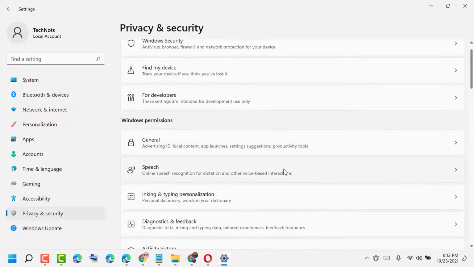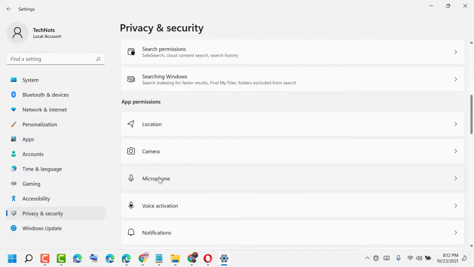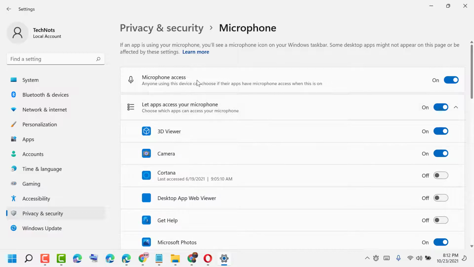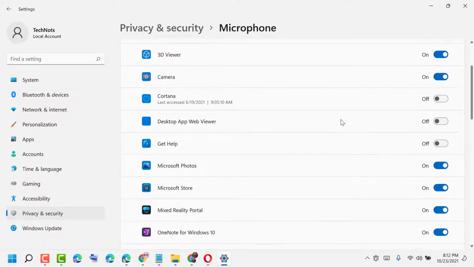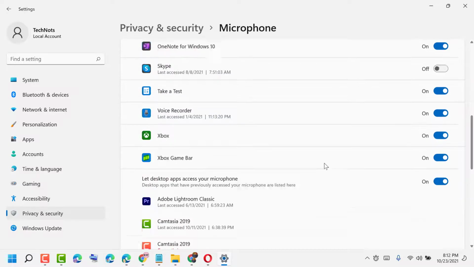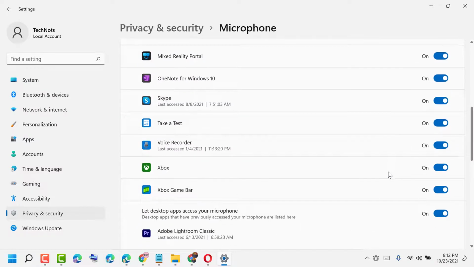Then scroll down and here you see microphone. Click on it. Microphone access: we have it off, please turn it on, and you can turn it on for other apps too, like Skype.